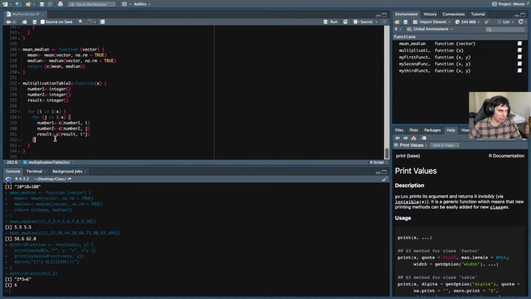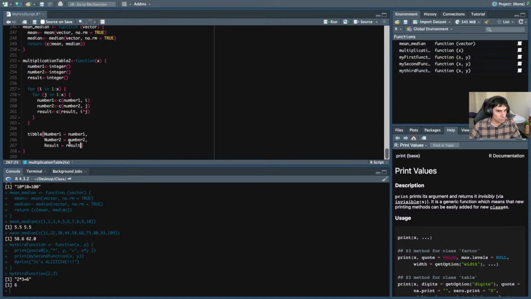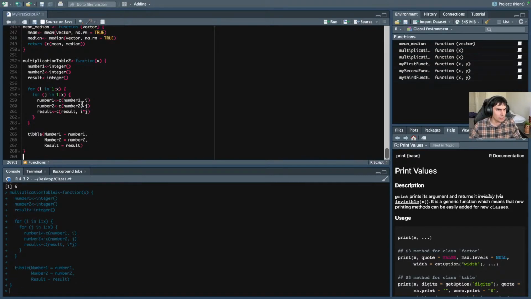Okay, but we're still not done. After creating this, we're gonna be creating our tibble. So we're gonna say we have a tibble that is made of number 1, which is equal to number 1. Then we have number 2 equal to number 2, and then result equal to result. And I think that should probably be it. I think this should probably work.